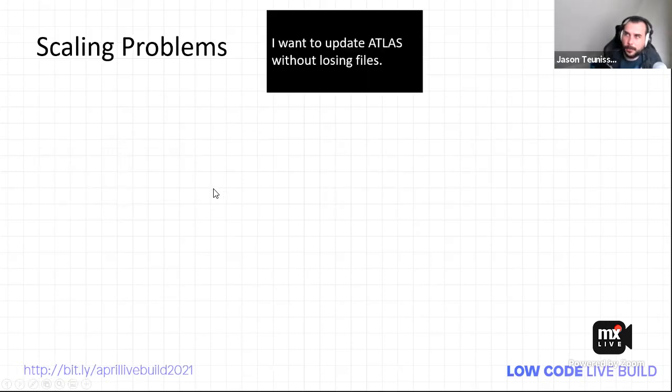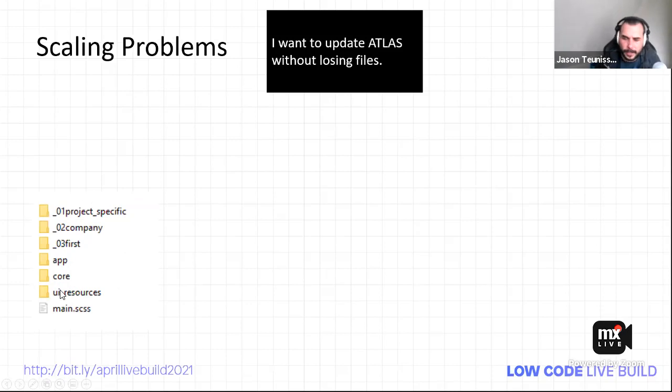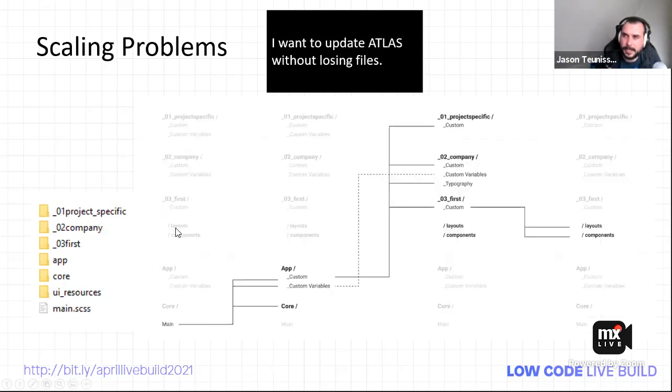So if we look at the first scaling problem, I want to update Atlas without losing files. I'm not sure if you guys have ever opened up the theme folder, but it looks sort of like this. You have your app file, your app folder, and your core UI resources and main. We have these three up here at the top. We've done a little bit of rerouting. So I'm going to show you guys what that rerouting looks like. But you have main that always looks to custom variables and custom variables in your app folder. And from there, we have rerouted them into the 1, 2, and 3.